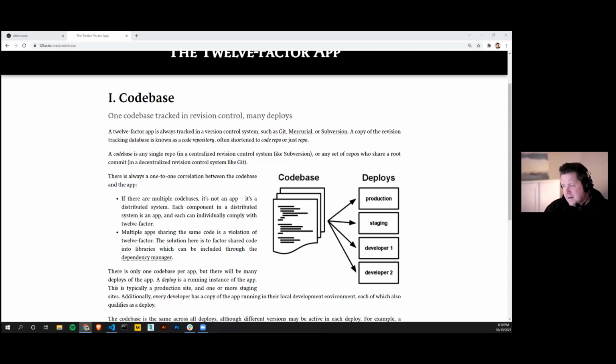So yeah, the note here, and I don't want to belabor this point, is that version control is the first factor. So we're using version control. And then of course, the code base and branches work for deployments. And we'll talk a little bit about that in a bit.